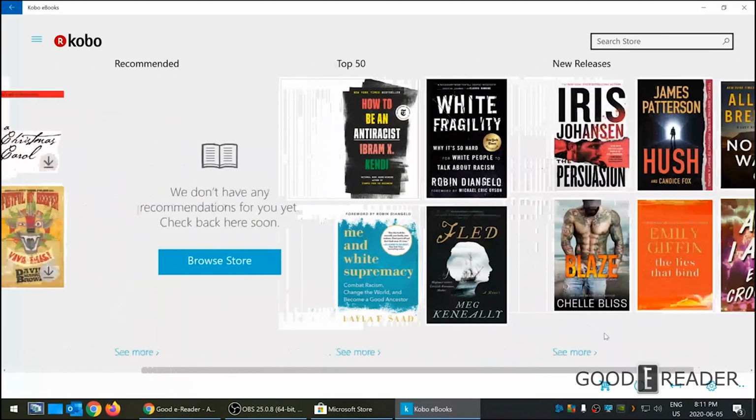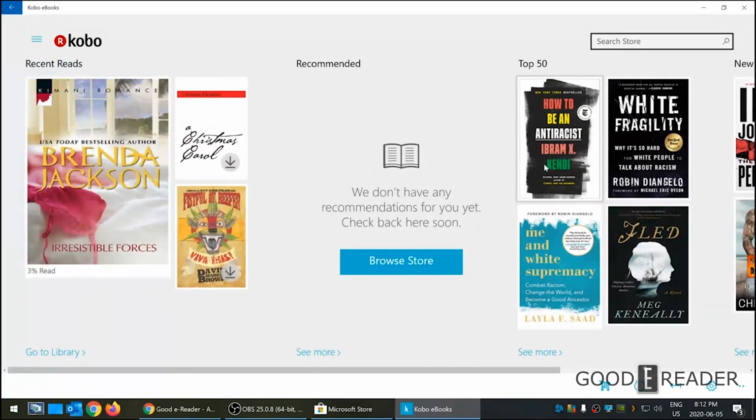So this has been a review of the Kobo ebook app for Windows 10, and this is what you can expect if you download this app from the Windows Store.